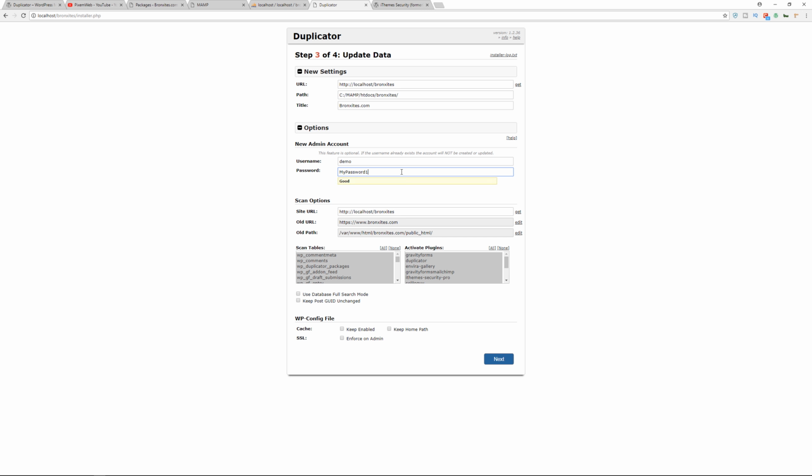Obviously, you're going to want a much stronger password for a production website, but these are the user credentials I'm going to use just for demonstration purposes. And then down here, you get your scan options. The site URL is going to take this URL, which is the new URL for the local version of your site, and it's going to go through the entire database and change all the old URLs and all the paths, so that everything works the way it should. We're going to leave these selected the way they are, and then we're going to go to next.